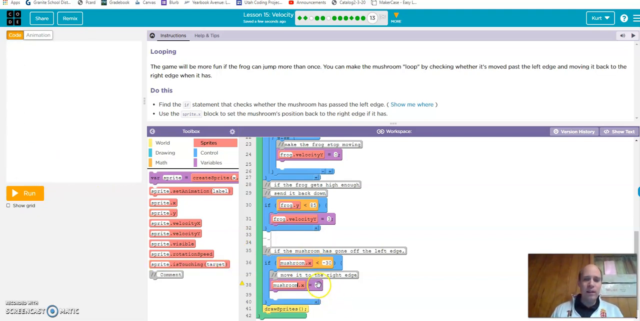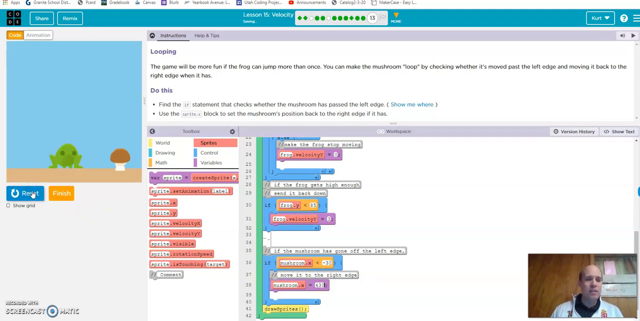So it's going from negative 30. We want it to be past the side of the screen here. Remember, this is 400, so we're going to make it 430. Once we run this, the mushroom goes. We can jump over it, or you don't have to jump over it. It'll just go right through the frog, whatever. And then once it gets to this edge of the screen and goes off the screen, it appears on the other side.